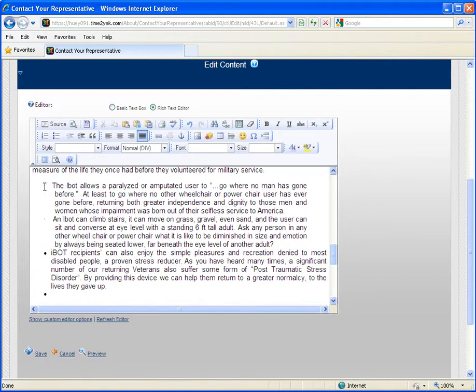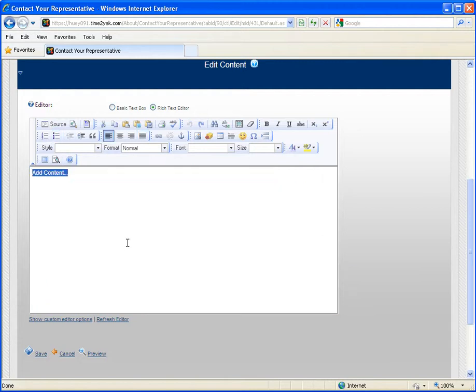We have small dots here and large dots here. It's not quite understood what to do. Word is not optimized for the web, so don't post from Word. If I do Control Z, we go back to where we were. I'm not going to post directly from Word.